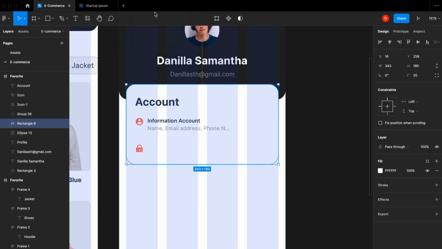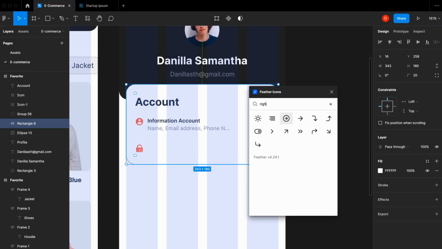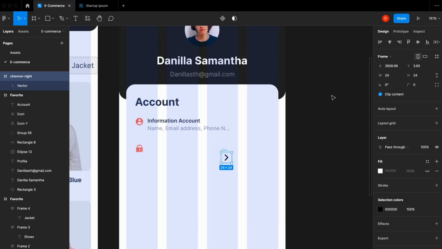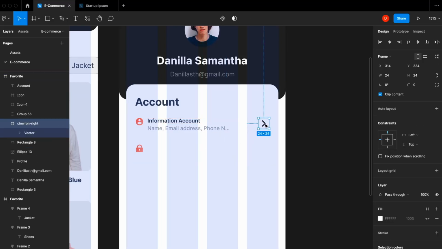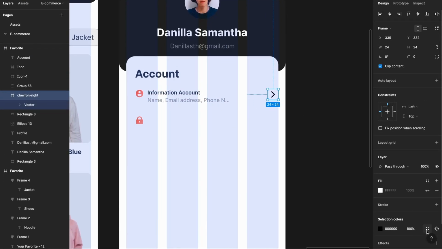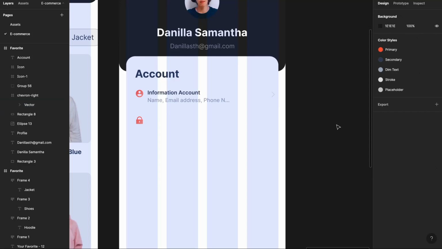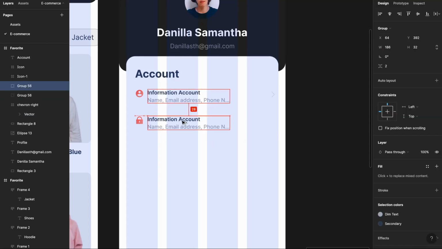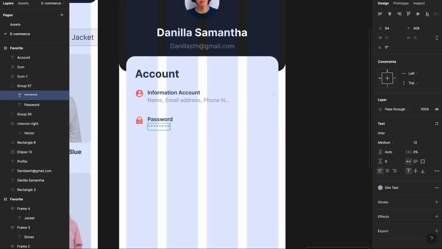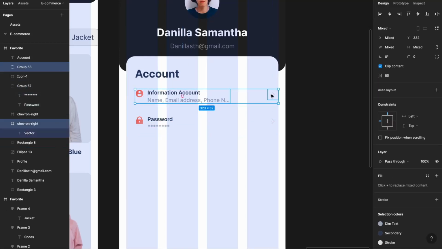Run Feather Icons plugin. Search for forward arrow icon and place it next to the text label. Change the icon color and change the vector stroke size. Duplicate the text group and repeat the steps for the password. Once done, group all elements accordingly.